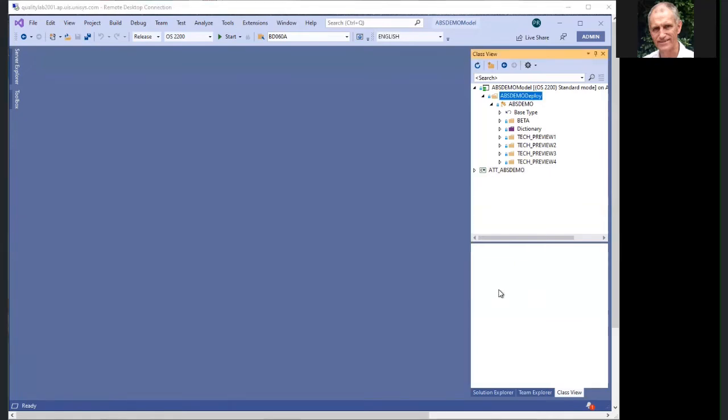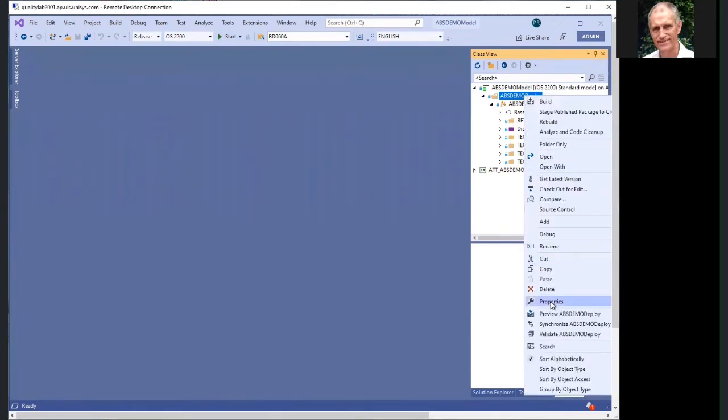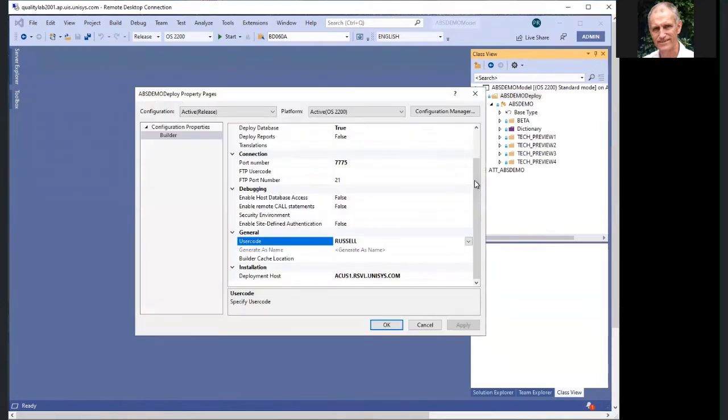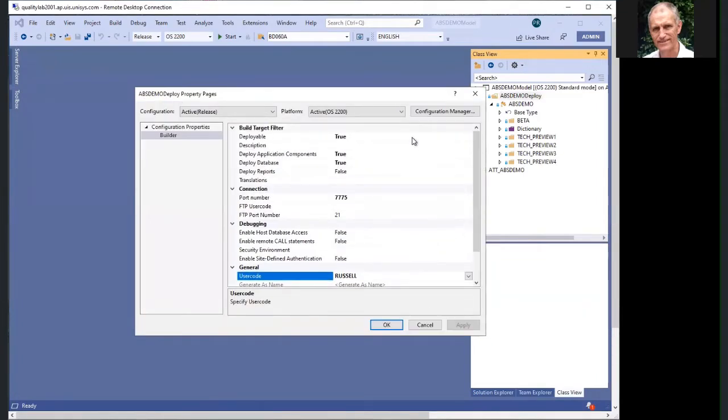I'd like to start by looking at some of the OS 2200 specific configuration properties. So let's start with the top level deployable folder. So I right click Properties, and we can see this folder is deployable. We've specified that we're going to deploy application components, that is the online system and the database.